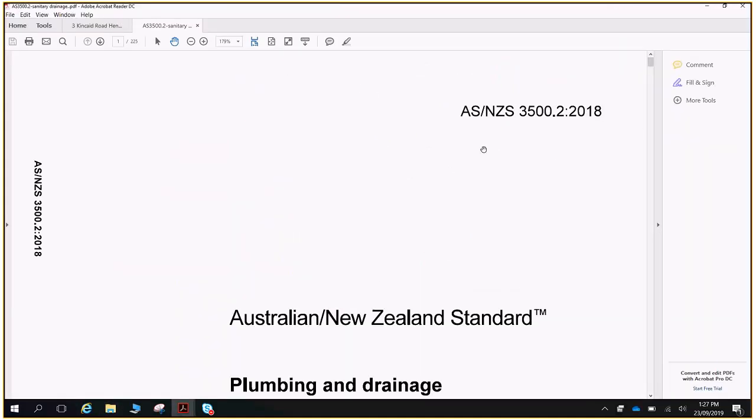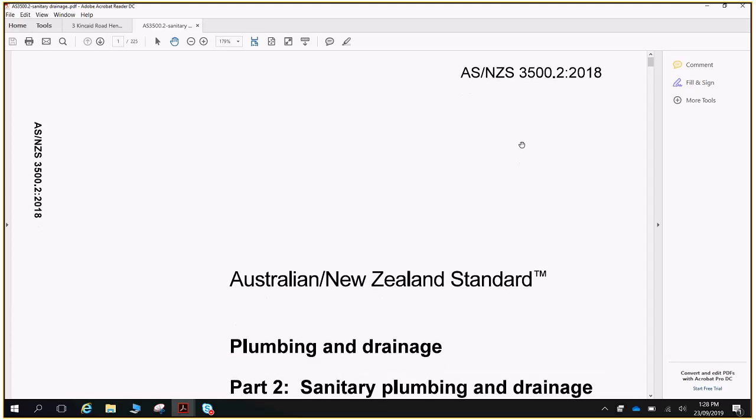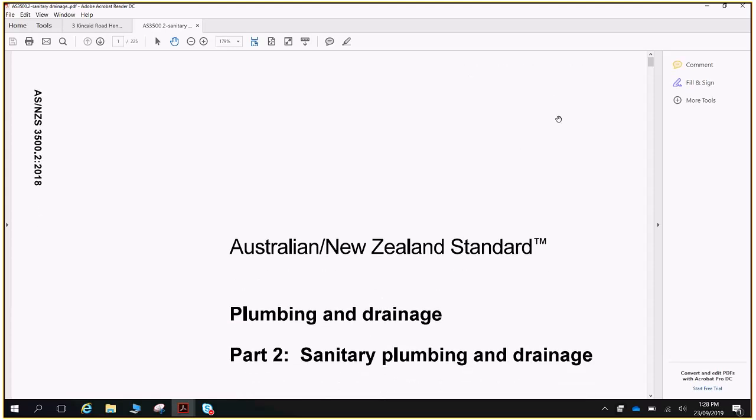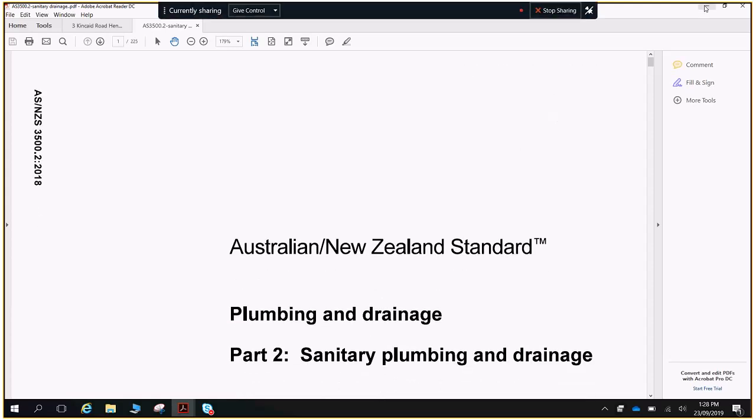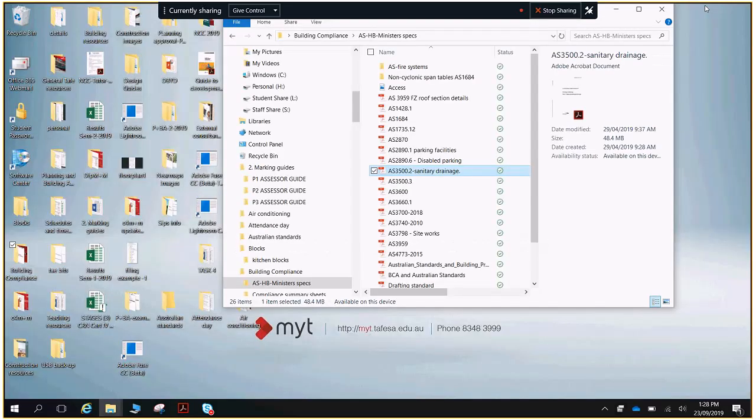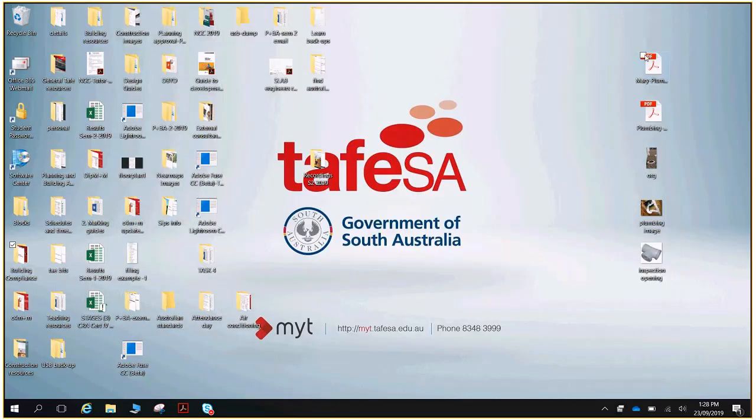So there's 3500.1, .3, etc. for different aspects of plumbing. So 3500.2 is for drainage. And also what we want to have a look at is some plans that show plumbing.